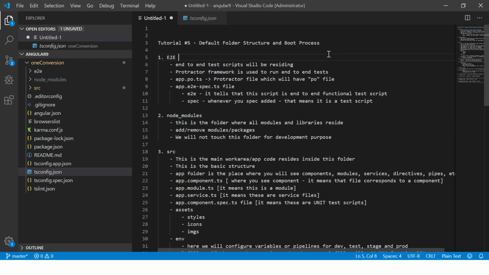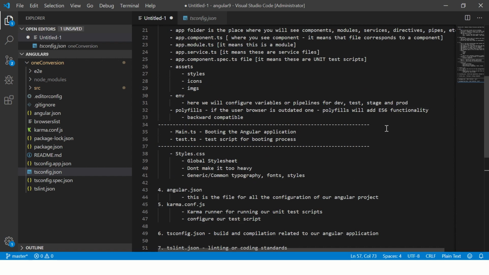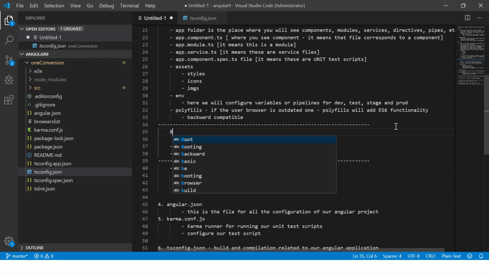Now let's learn about the second part, which is the booting process. How does Angular start? How does Angular start working? Let's learn it here. So this is the booting process.